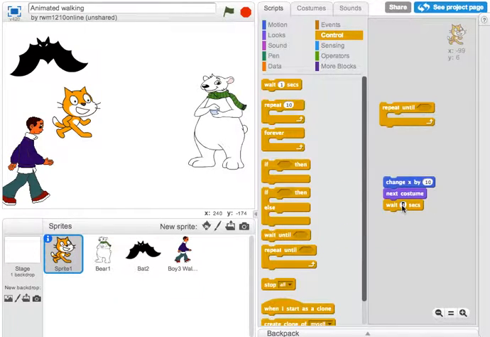Wait is actually what lets you tune how fast the sprite walks across the screen. We're going to use 1/10 of a second. Now remember, 1/10 is period 1, 0.1 seconds. Okay, and so that's what we repeat.